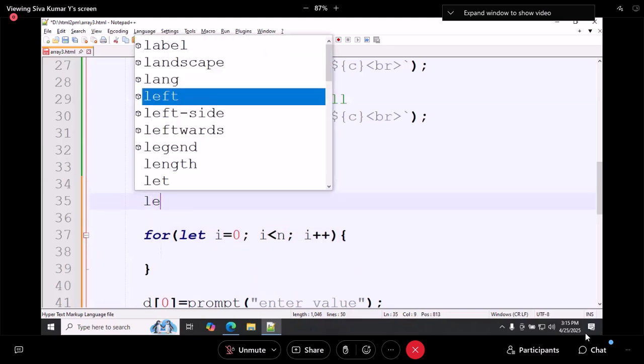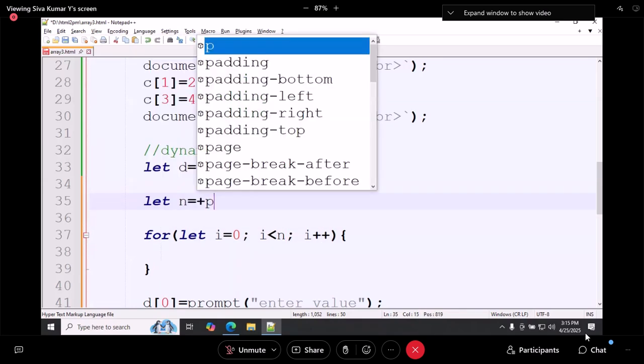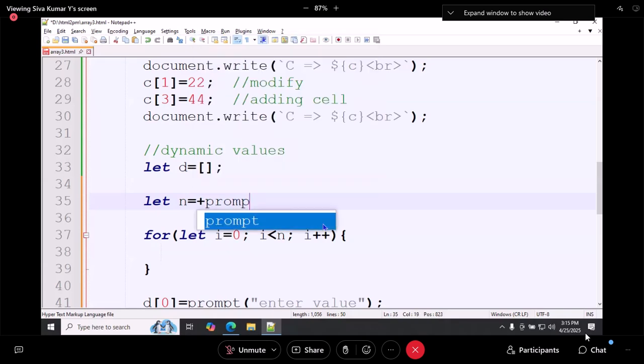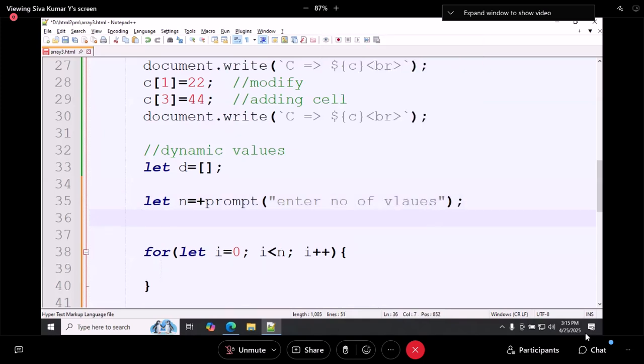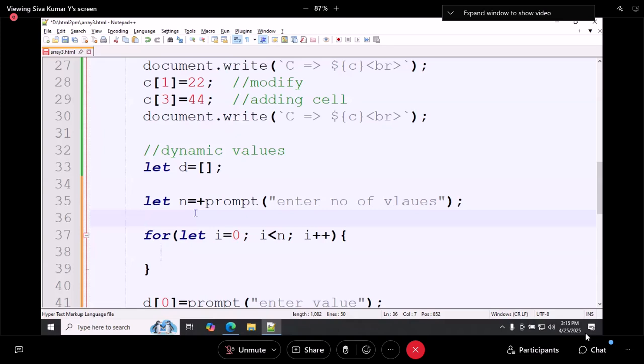So before that, we need another prompt also, n with parsing: prompt followed by enter number of values. How many values do you want to store in the array? Enter the count. And that I'm storing into n. Now you can build the for loop with n. How many times is the loop rotating, sir? n number of times it is rotating. So whichever value is given here, that many times the loop rotates. Inside the loop, sir, this step we have to write.